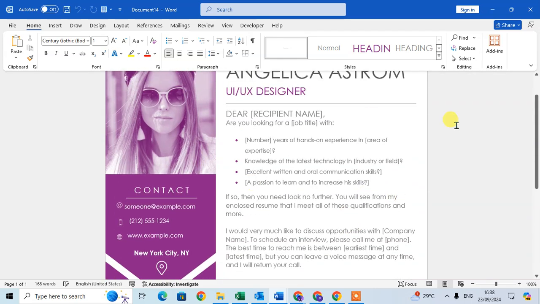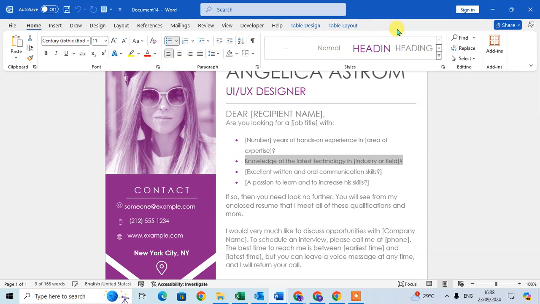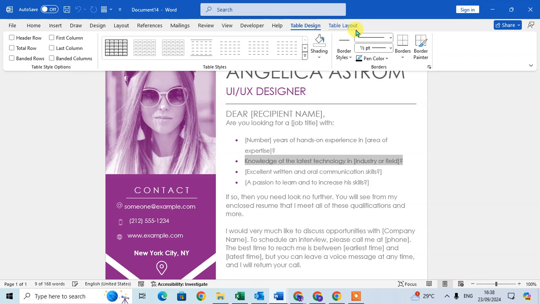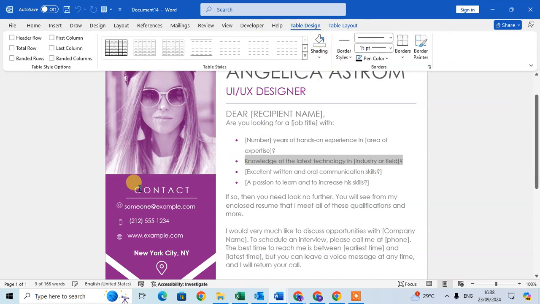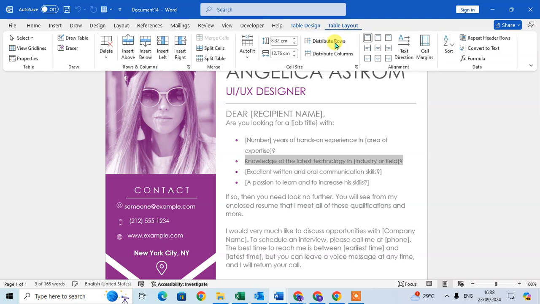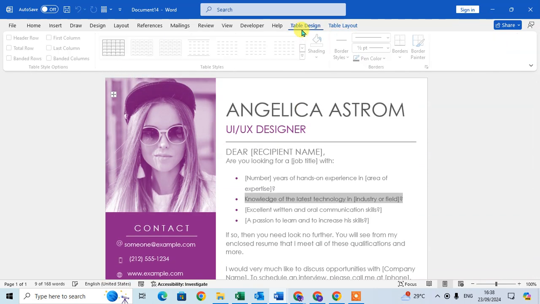Now you can edit your template, and when you click on this template you can see that the Table Design and Table Layout tabs are also added. You can design your table and lay out your table with these options. So this is a way you can easily add any template in your Word document, and you can generate your resume and any letters.